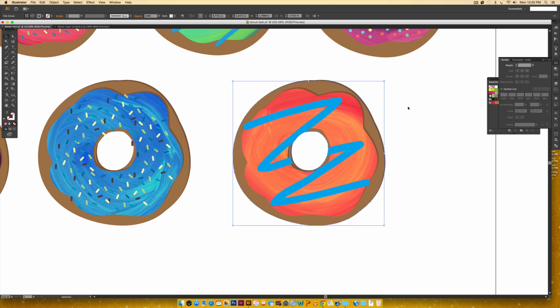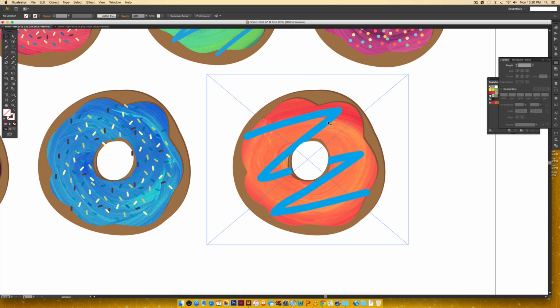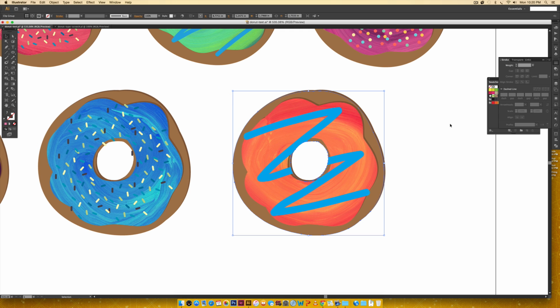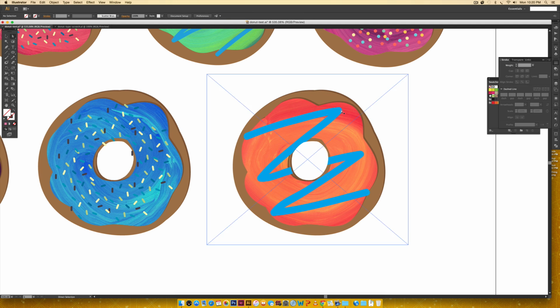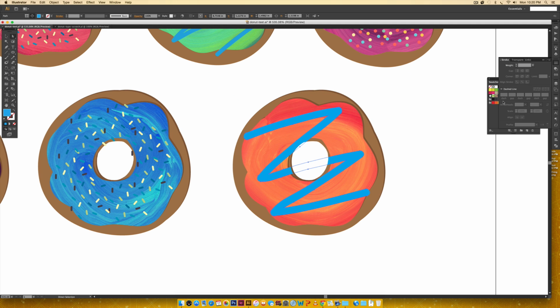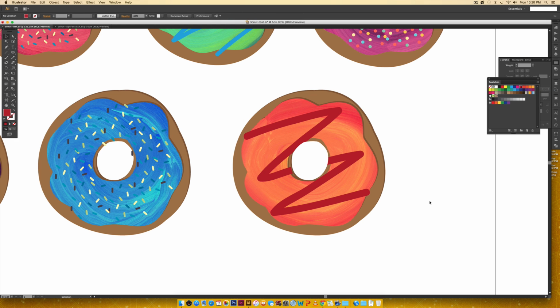Hold Shift, click your icing, right click, make clipping mask. And now this color doesn't go so well. So since this is already in a clipping mask, I can't select it on its own, but I can hit A on my keyboard and click just my blue icing. And now I can change this to maybe a red icing. Or actually, you know what? I think pink would look better. We're at a donut shop and all.